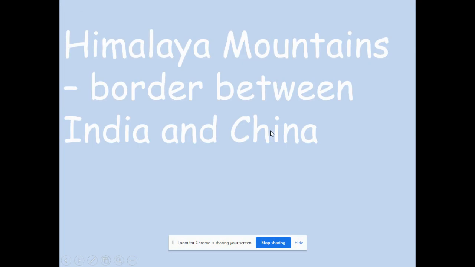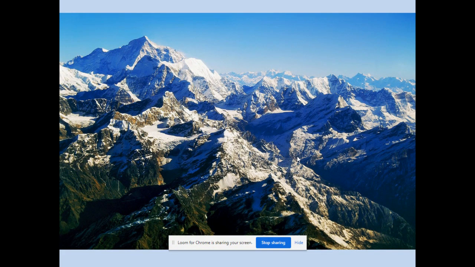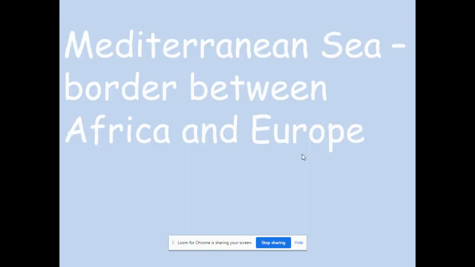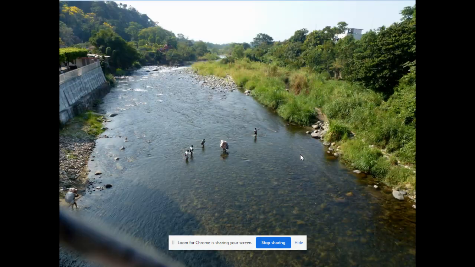Number two, it's the Himalaya Mountains, or the Himalayas, the border between India and China, and then many other countries that are close by as well, for example, Nepal. Number three is the Mediterranean Sea, the border between Africa and Europe. There'll be further research on that.